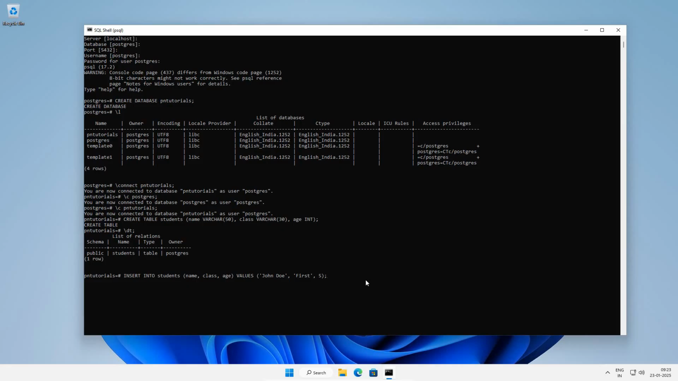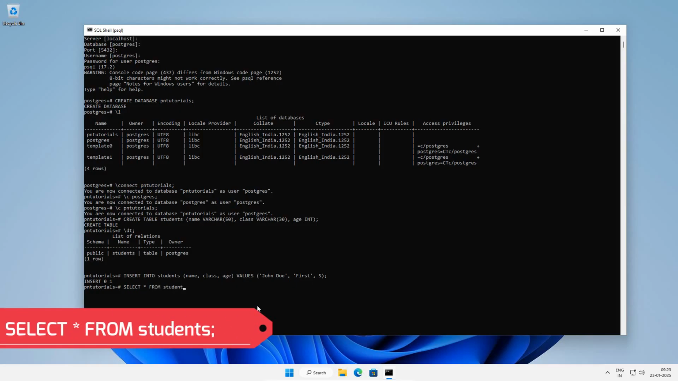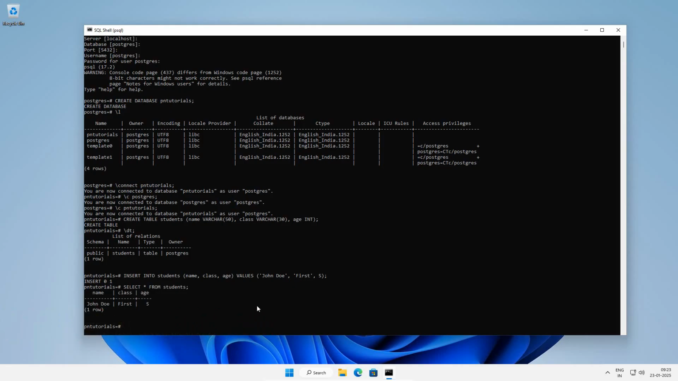Press enter to execute the SQL statement. And we should get this insert 0 1, that means one data row has been inserted in the table. We can confirm if the data row was successfully stored in the database using select star from students, semicolon, press enter, and we can confirm here the data row was successfully stored in the students database table.